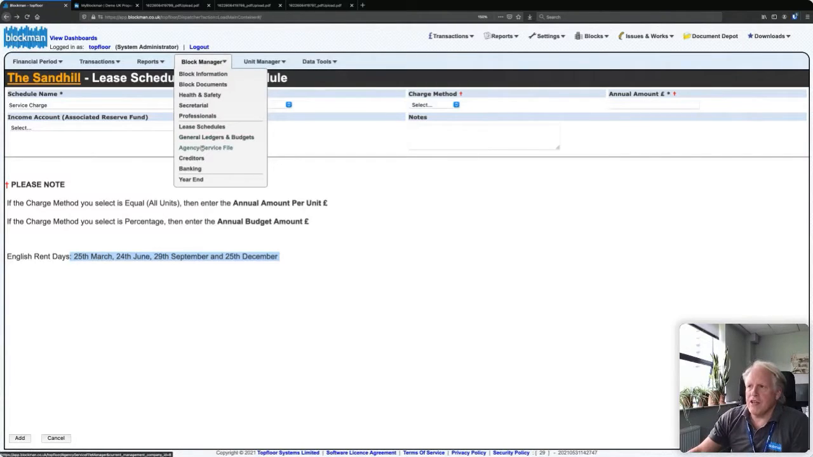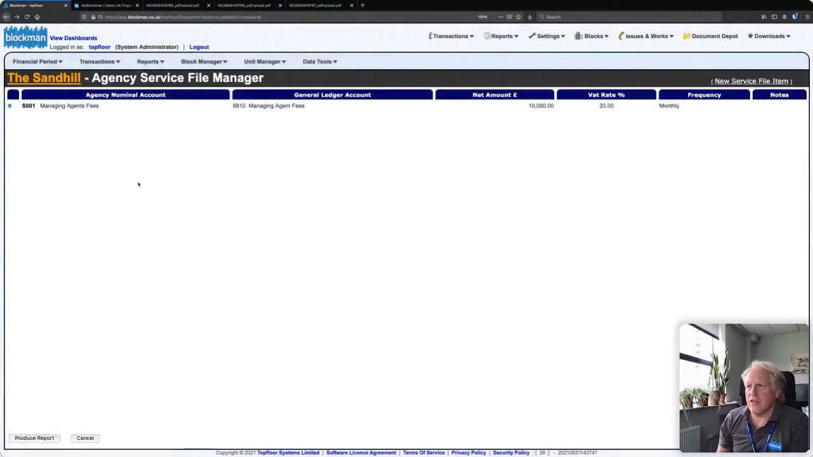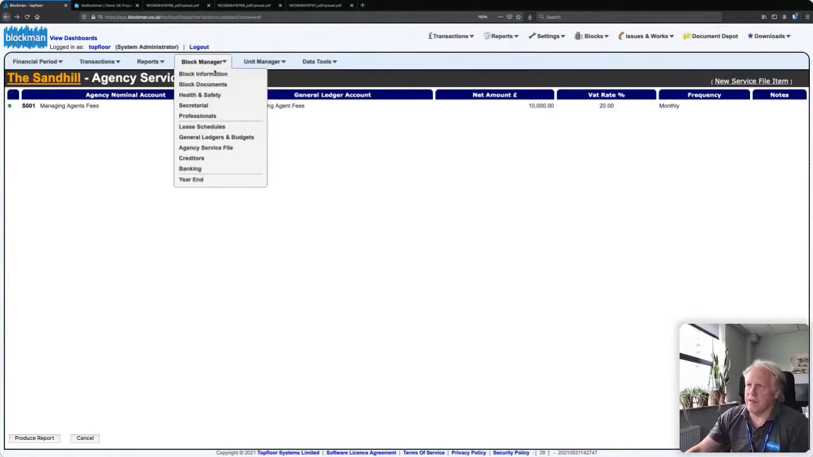We have an agency service file for each block, which allows you to describe your fees, or maybe a company secretarial service, or the standard regular fees that you charge a block. These can be applied at a global level, at a portfolio level, based on the information you supply here, so that you don't have to go into each block and raise your fees and so on and so forth.